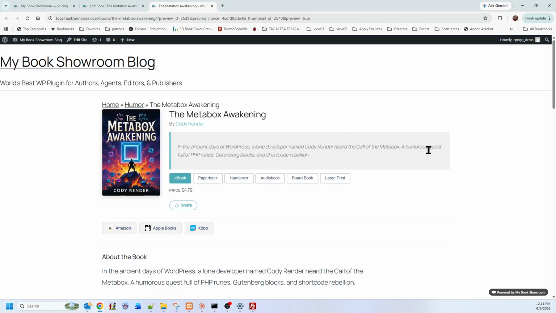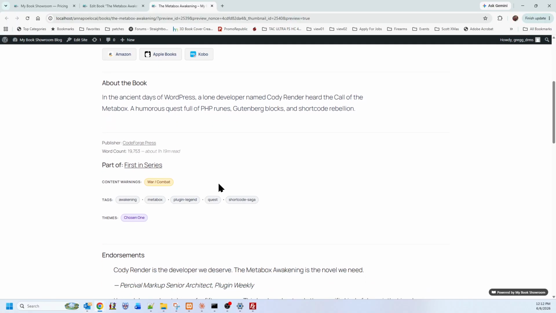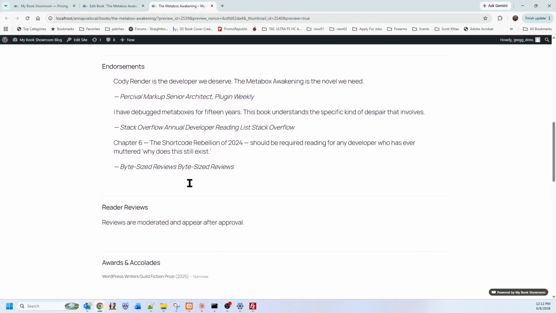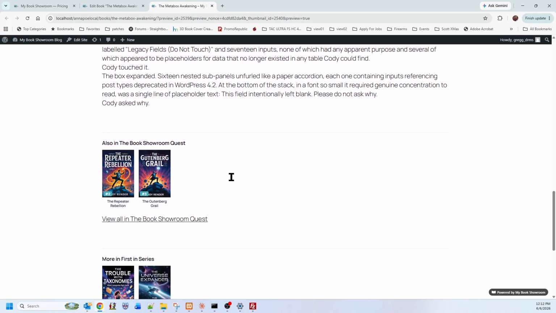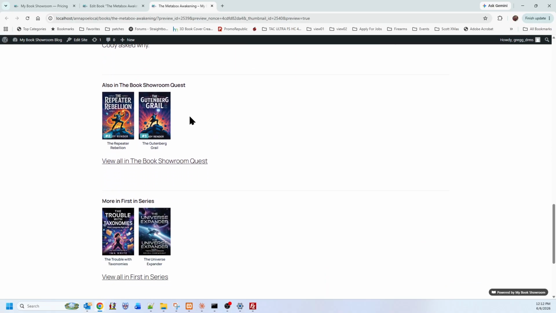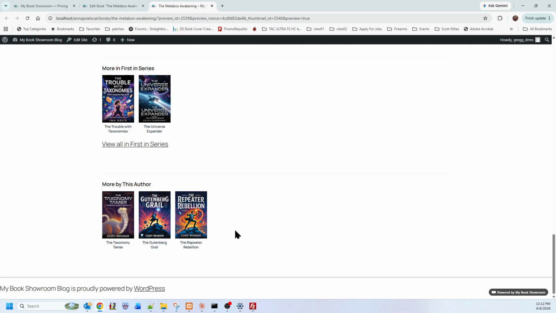Okay, our book cover zooms in nicely. Here there are different buttons for the different formats. Notice that the price and the stores where you can buy the book change as you select through these formats. And our about the book is high in our list now because we changed that order. Here's our endorsements. We left reader reviews turned on so they would be able to leave a comment here. It automatically will display additional books in the series or any additional books by this author.